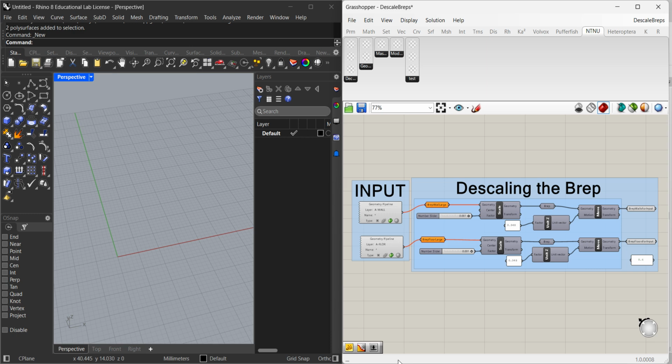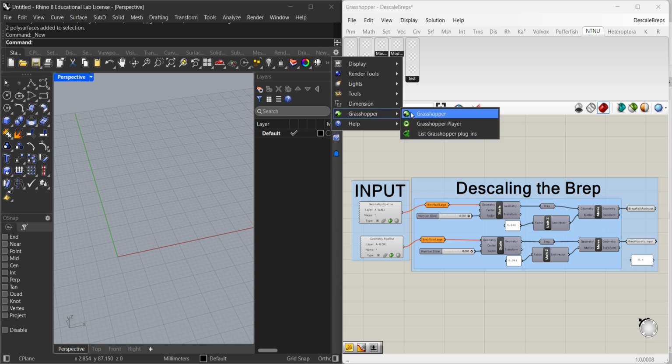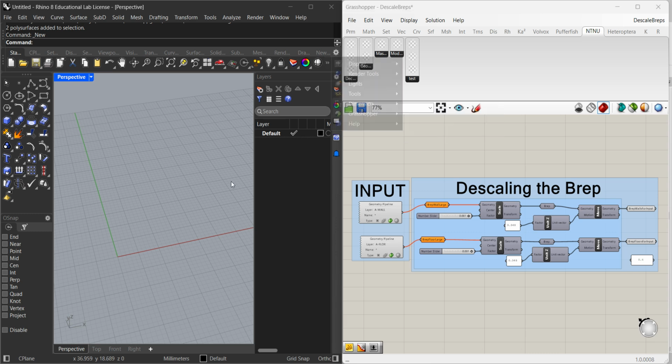So inside of Rhino, you want to first and foremost make sure that you have Grasshopper open. Gonna click on Grasshopper and then click on Grasshopper. And then you can just open from File, click on Open, and open the Descale BREPs file.